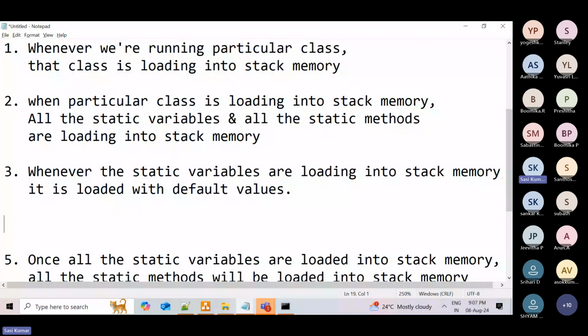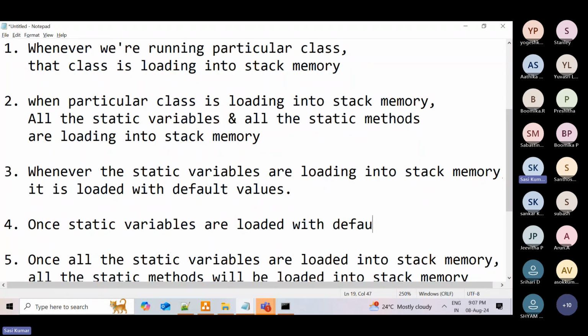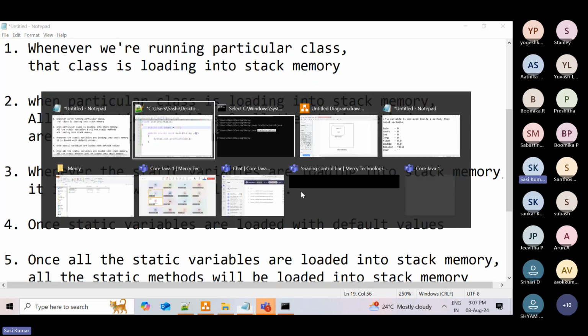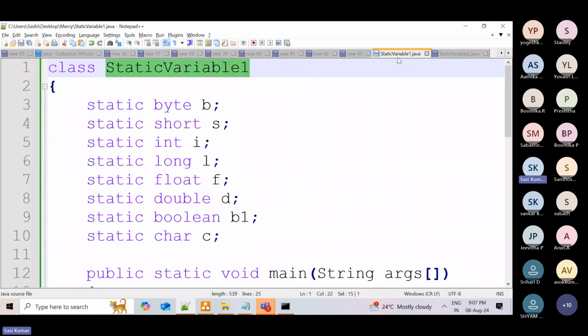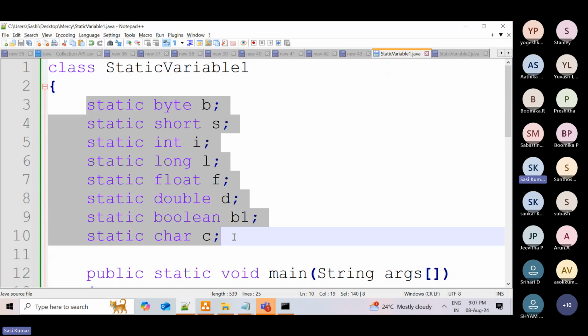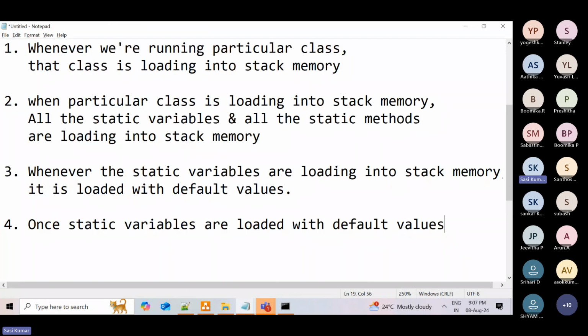Now, what is the fourth step? Once static variables are loaded with default values, this process is done, right? Consider we have seen two programs. So this is loaded with default values. Then what is the next step? Once it is loaded with the default values, then reinitialization is happening from top to bottom, right? What does it mean?